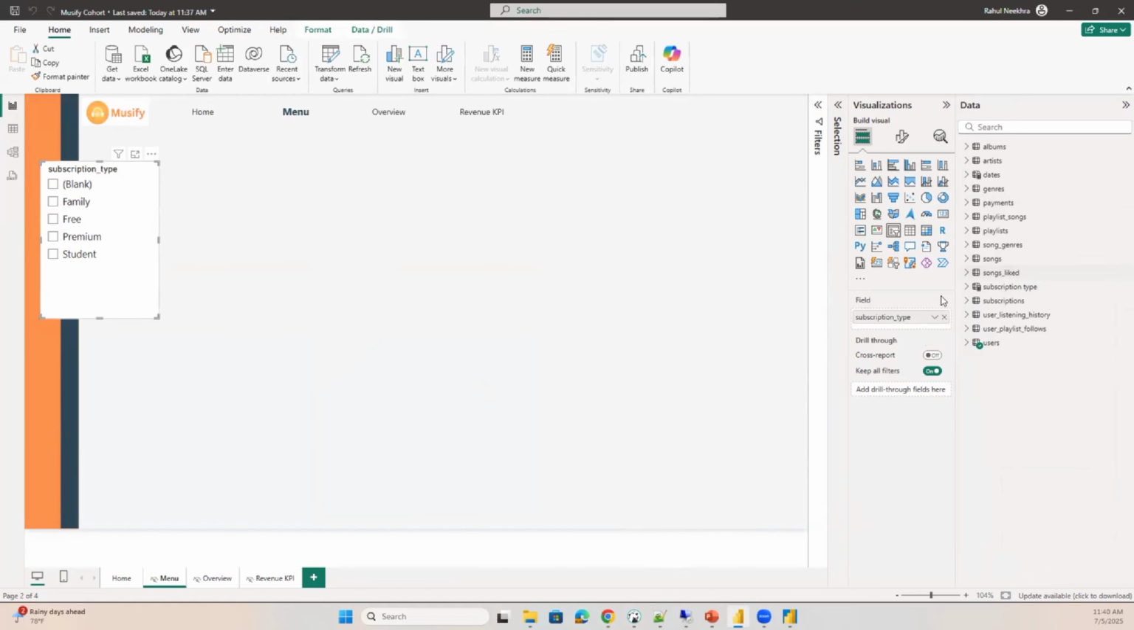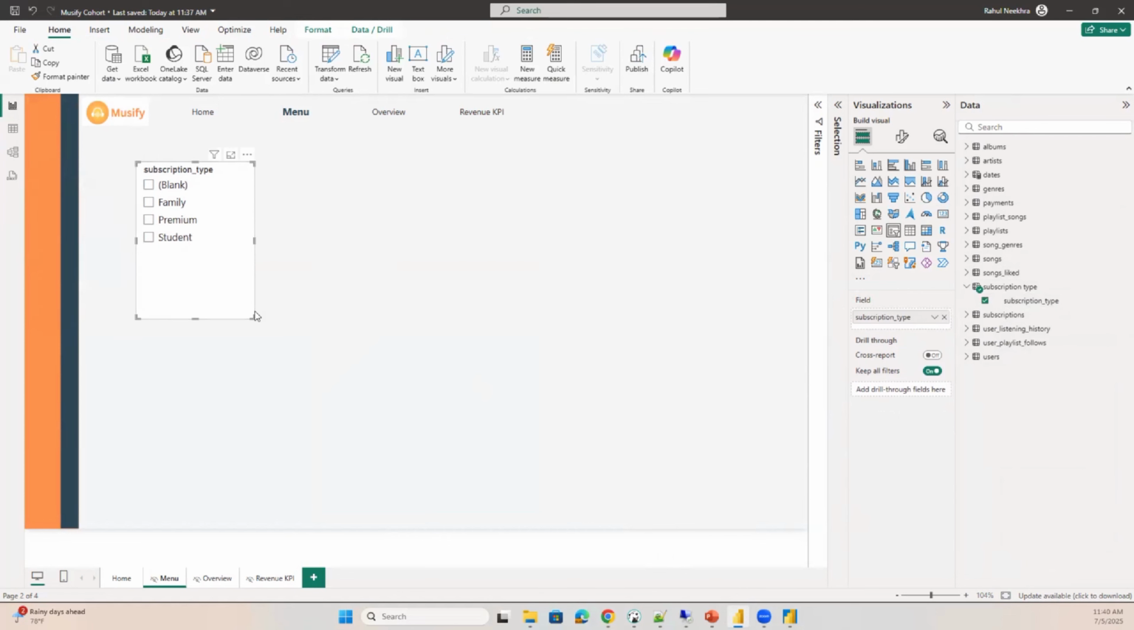Close this one and fill the subscription type for this slicer. Okay. So why I'm doing this particular thing from the performance perspective: whenever a refresh is going to happen, the refresh itself, in Power BI we schedule the data refresh. So whenever a refresh operation is performed, the subscription type table is automatically reloaded, and if we are adding a new subscription type, that will be available in the subscription type table.